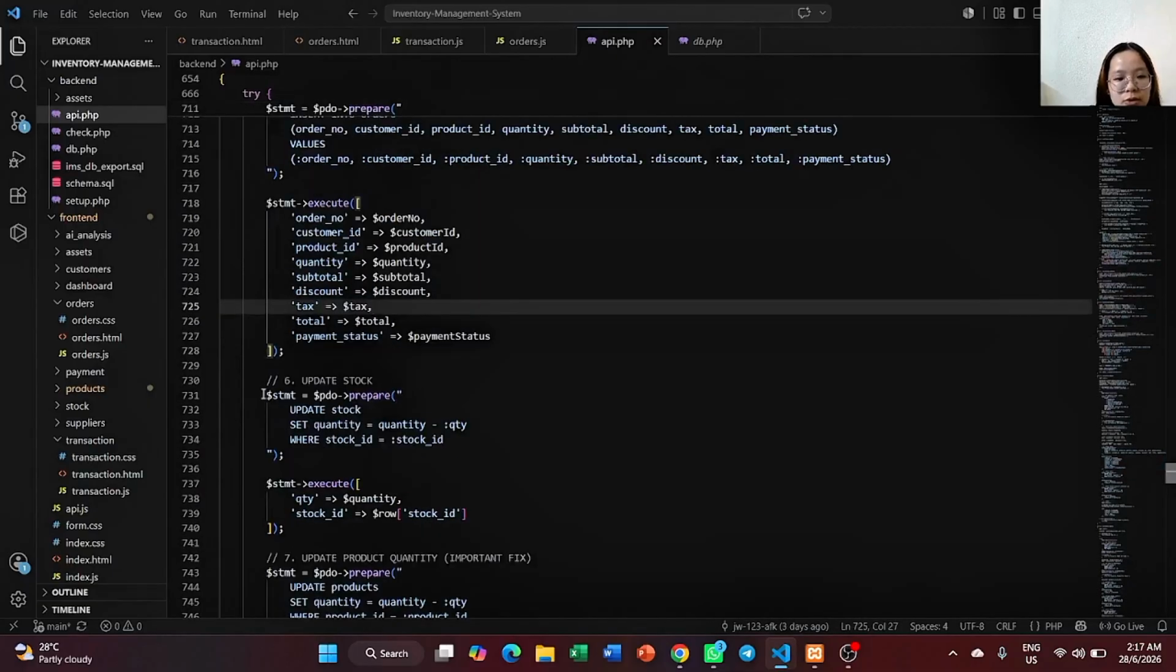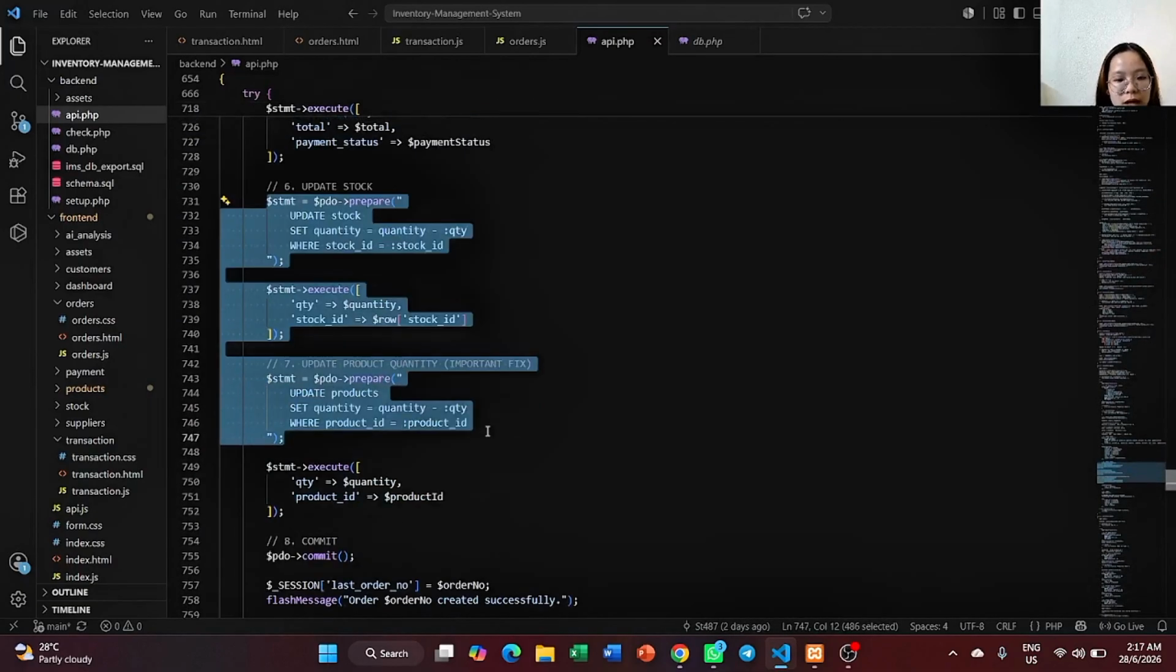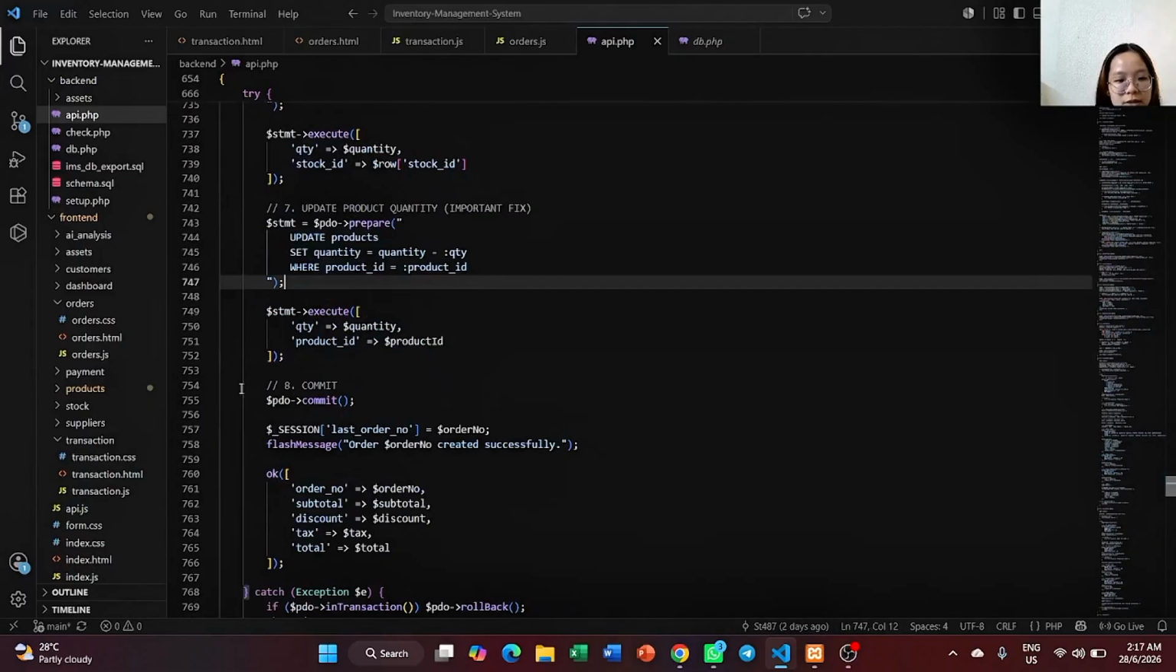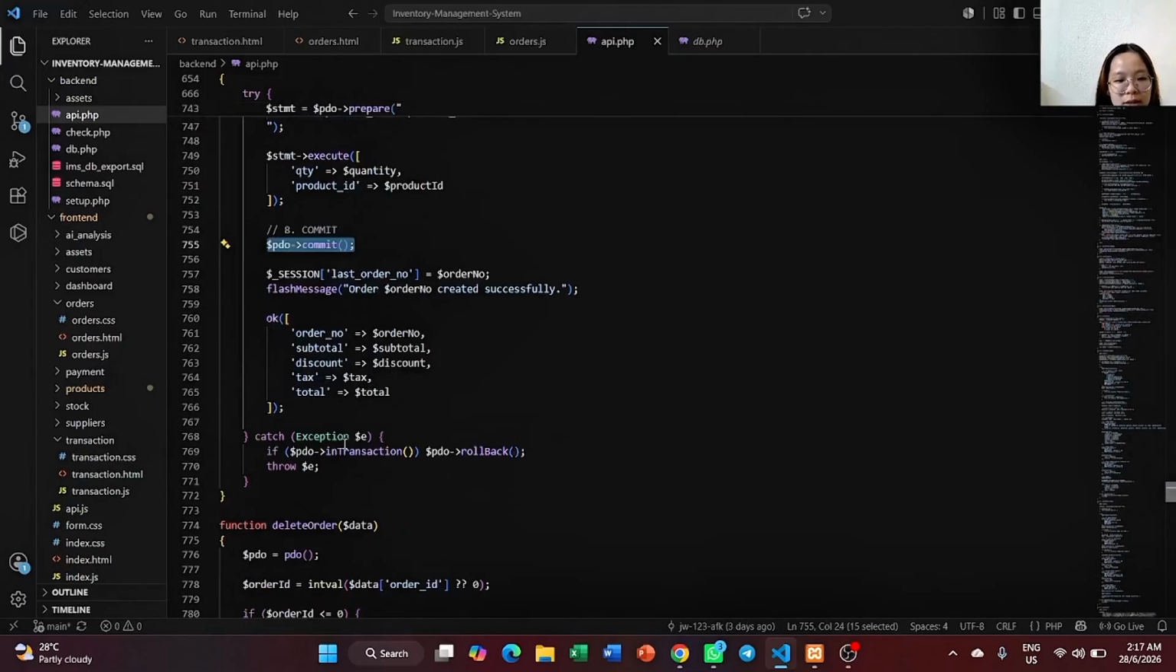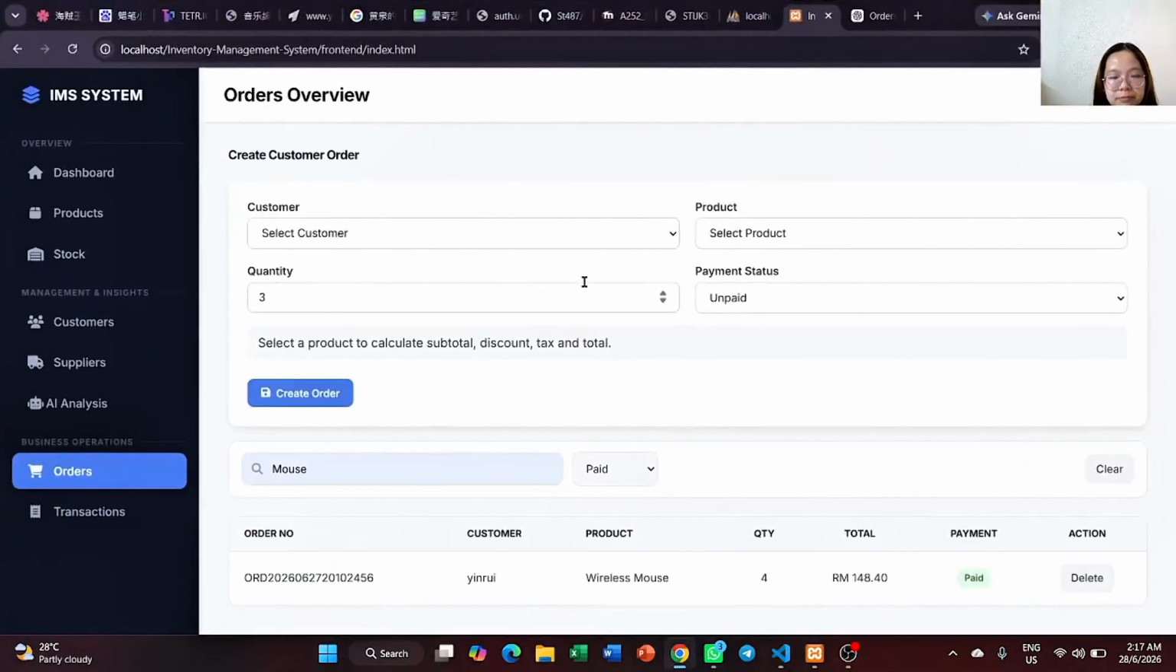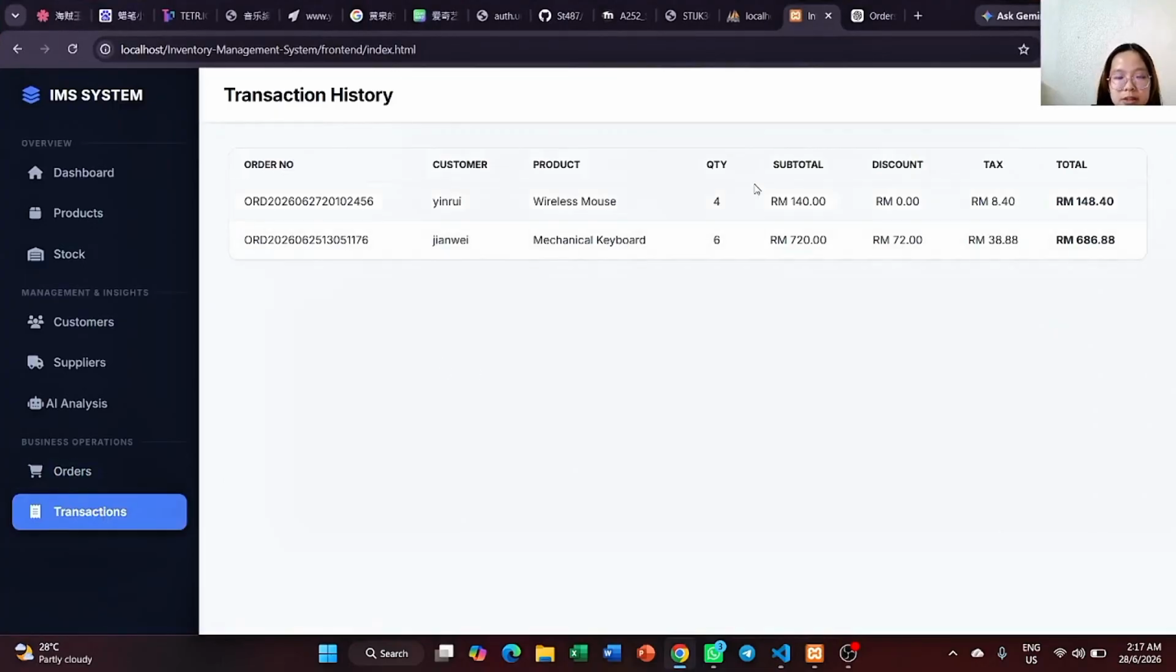After creating an order, the stock quantity and also the product quantity will reduce automatically, so it ensures that both of the tables are synchronized. Finally, the transaction is committed. If any step fails, the rollback will restore the database to its previous state. Also, the PHP sessions are used to store the latest order number and the flash message after creating or deleting an order.